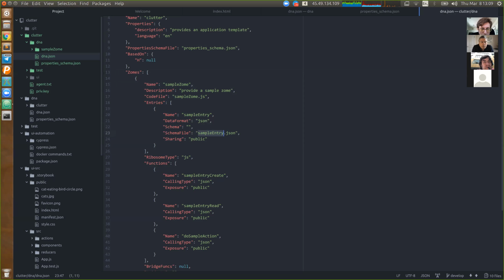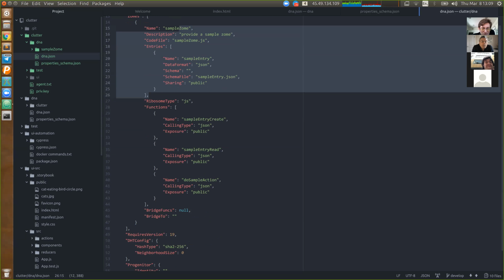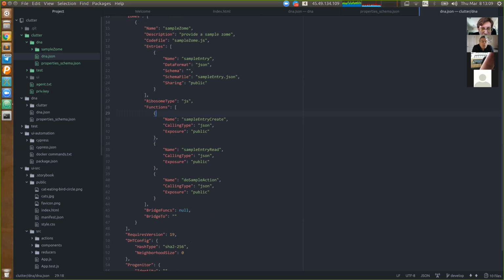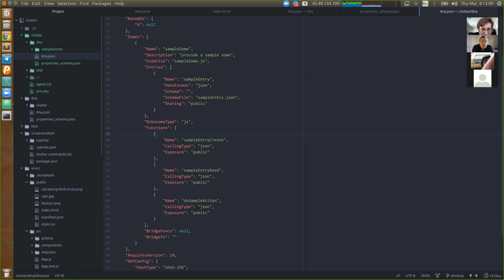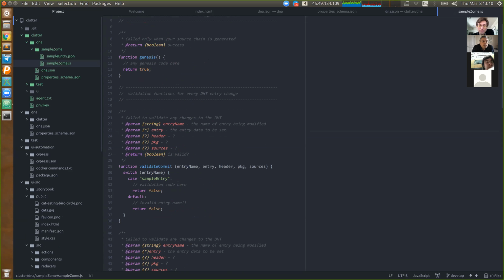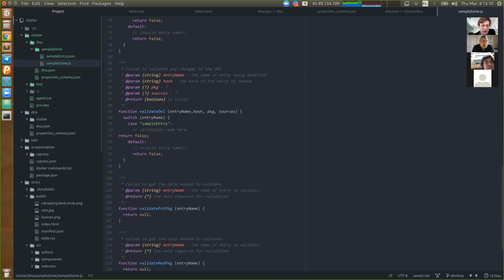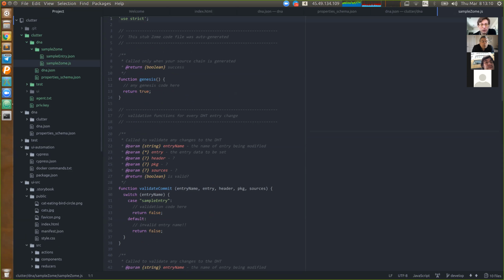Or no, sorry, that's the schema file. Oh, this is a sample zone. It doesn't have any content. Okay, so this one. Oh wait, no, it doesn't. Does it? I don't see. Oh, there it is. Sorry. Code file is samplezone.js. So if we look in sample zone, we'll find our JavaScript, which actually defines the functions that do the Holochain app on the back end. And we'll look at this in a couple minutes. But yeah, it's a very simple app.